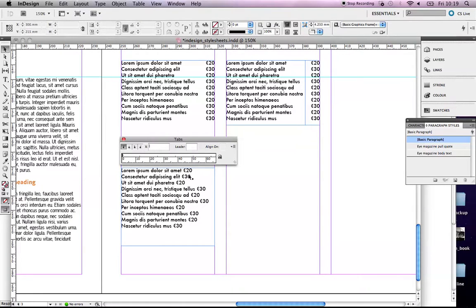So let's say for argument's sake, I want a tab. These prices would probably want to be around 60 mil over. So what I'm going to do is click here at 60, and you can see up here is the measurement. I haven't gotten it quite bang on 60, so we'll make it perfect. I'll put 60 in there. Okay, so now I have a tab set to 60.